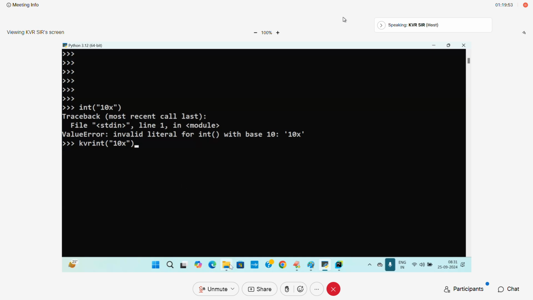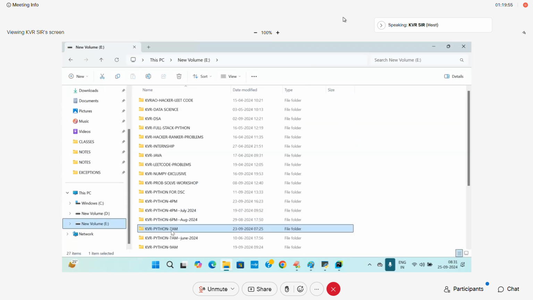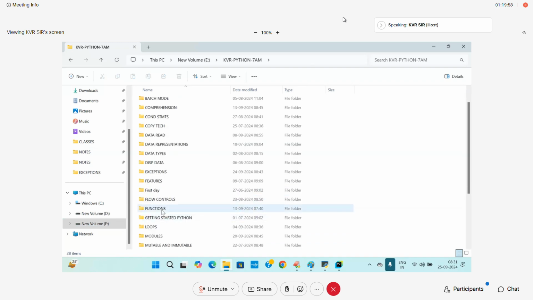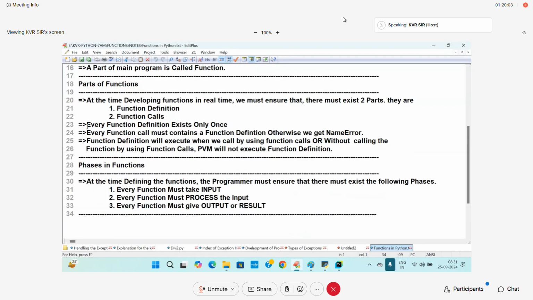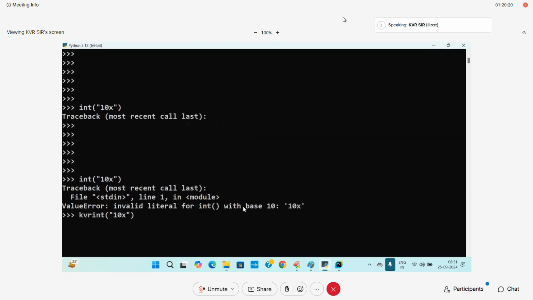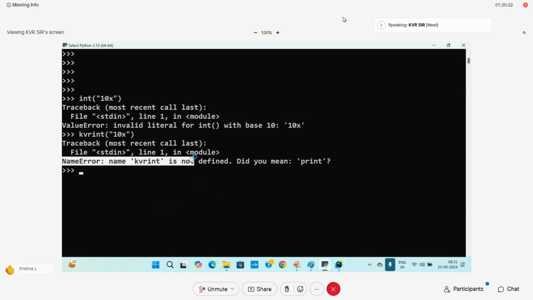Name error. Sir, where did you say, sir? If you don't read my notes now, you are out of order, students. Go to Functions in Python. For every function call, there must exist a function definition. Otherwise, we get name error. My notes is an Indian constitution. Everything is there. If you don't read, you are out of order. What can I do? Already everything is there.